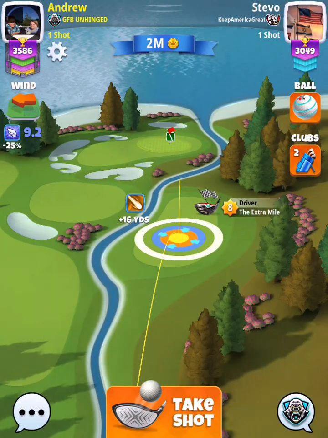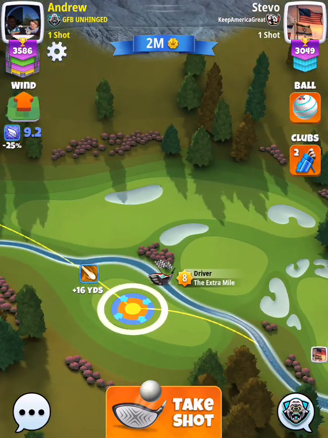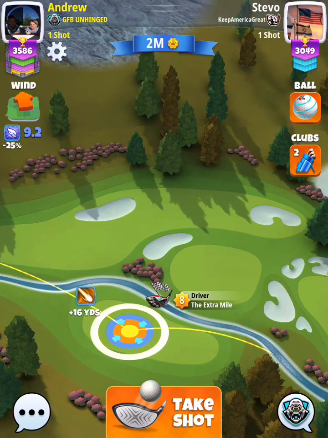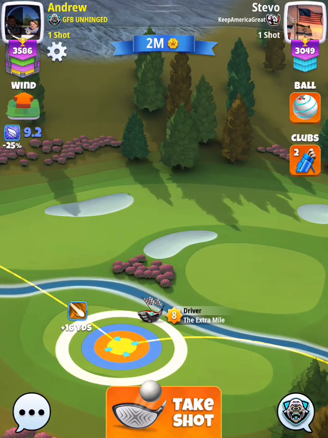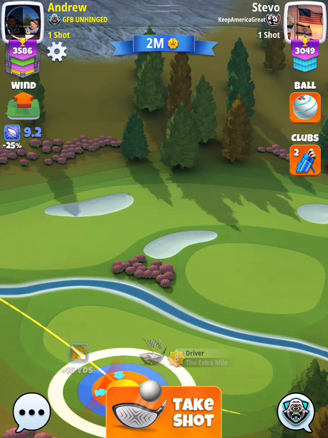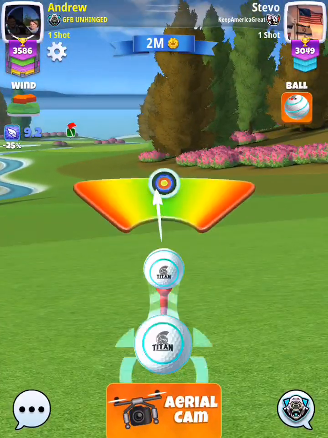All right, so here's my wind adjustment. It's 10% downhill, so we're going to add 10%, which is 0.92, so 1 mile per hour. Again, outside here, we're going to adjust for 10.2 miles per hour. Right in the middle of the yellow ring there. And now I'm going to go full overpower.